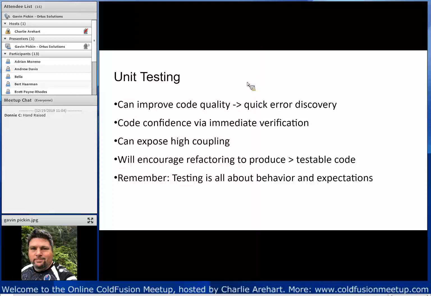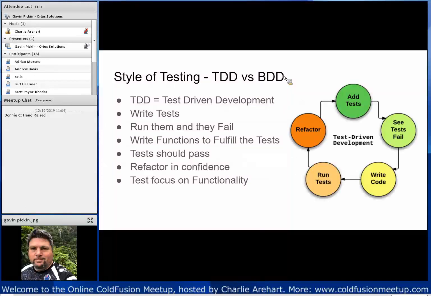And remember, testing is all about behavior and expectations. So it's doing what you expect it to do, and we're just making sure that it still does that after we make some changes. So let's talk quickly about the styles of testing.